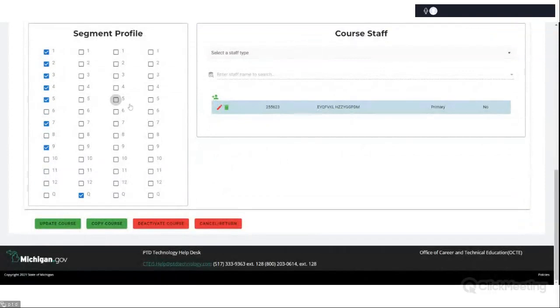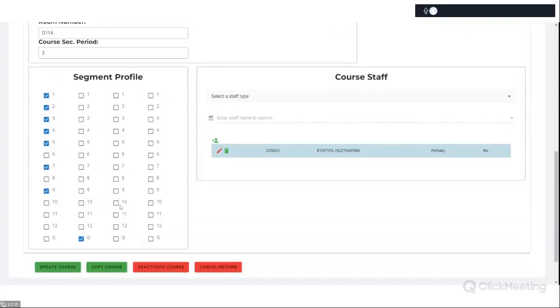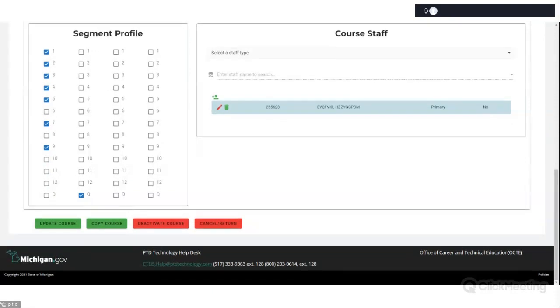Clicking on the book icon again, your course details are displayed, and then you can click this button to copy a course. We're on page 21. On to page 22. You can also update a course.